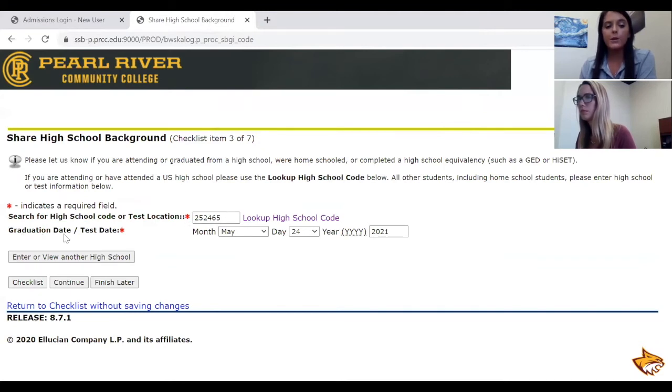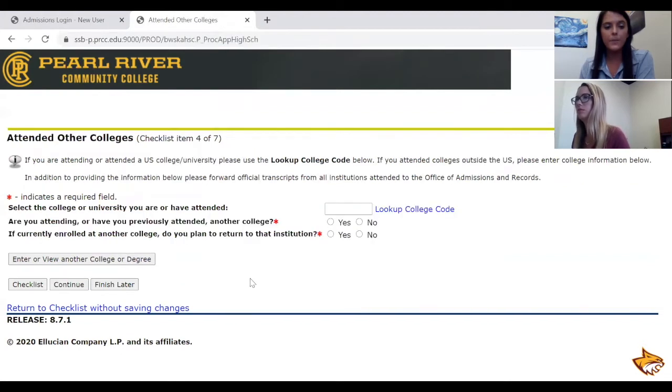So right here, your graduation date. This is where you're going to put the date that you graduate from high school. It's okay if you don't know the exact date. Some people may know, some people might not. I just put May 24th, and then you'll click continue.